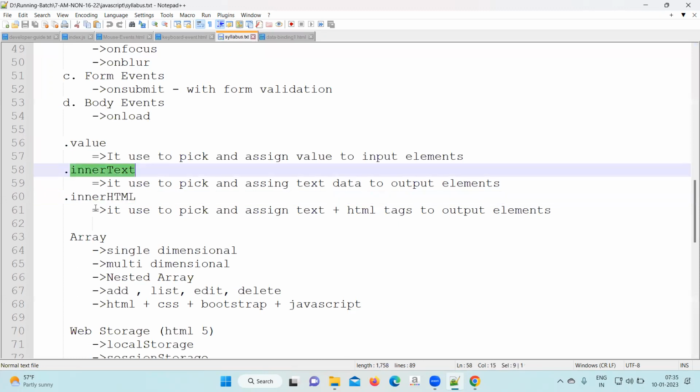How these two keywords are going to work. In HTML, you have two types of tag: one is the input tag and another is the output tag. Through the input tag, we collect the input from the user, and through the output tag, we display the information to the user. Now JavaScript says I have two challenges: how to deal with the input tag, and how to deal with the output tag.